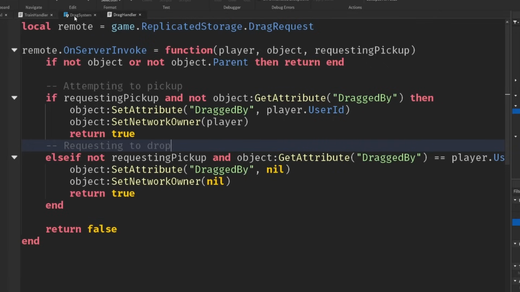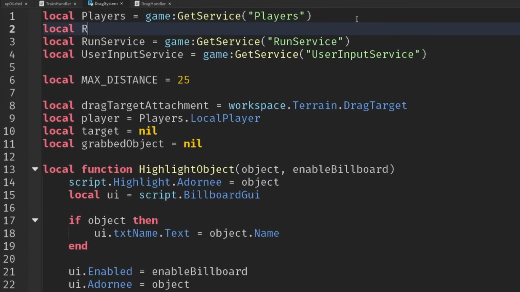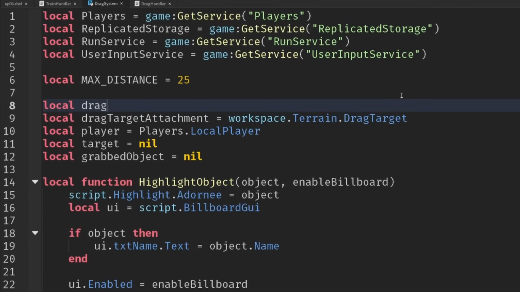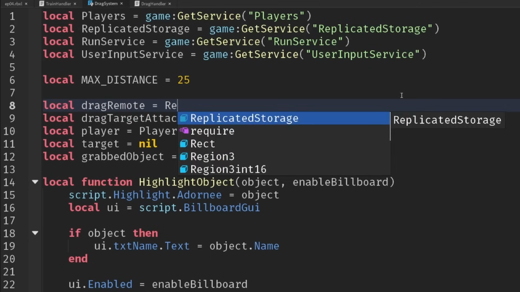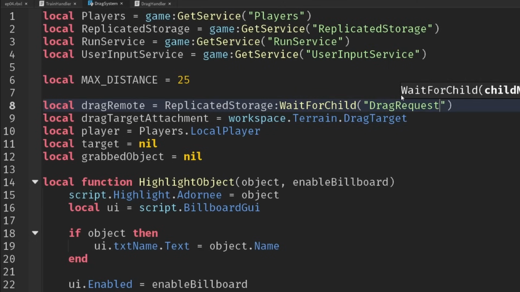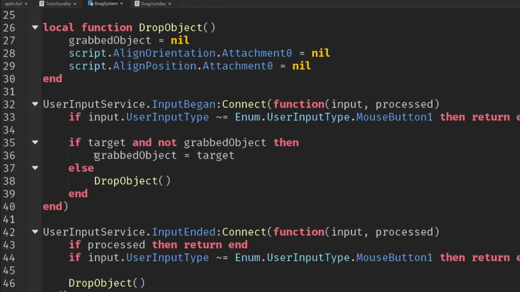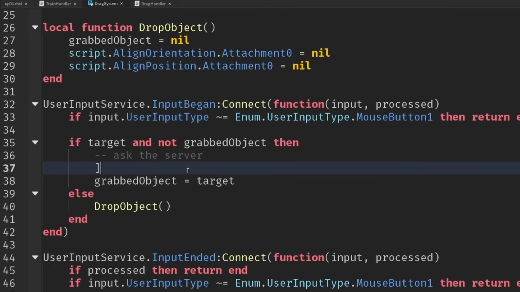Now let's go and do that on the client. So at the very top, we're going to need ReplicatedStorage, and then we'll get our drag remote from ReplicatedStorage. And I'm going to use WaitForChild because we are on the client, so we can't guarantee that everything's going to be loaded in. And once we've got that drag remote, down here, when we were just assuming that we'd grab the object, let's do a check first, where we can ask the server if we're allowed to.